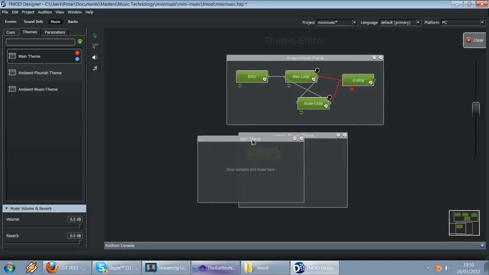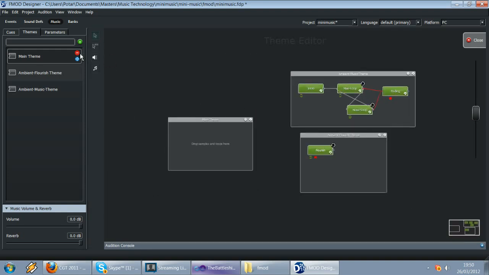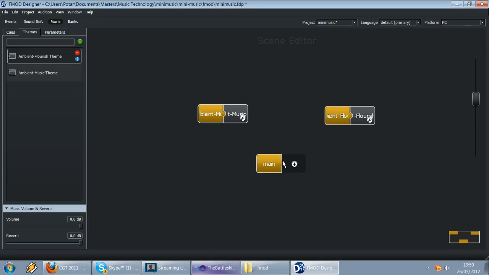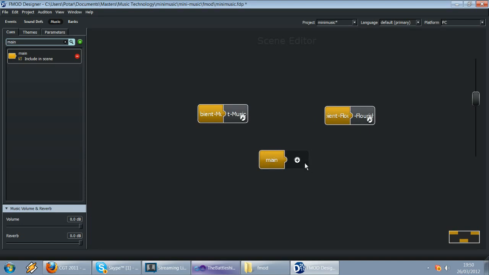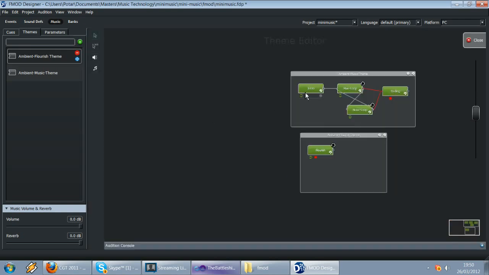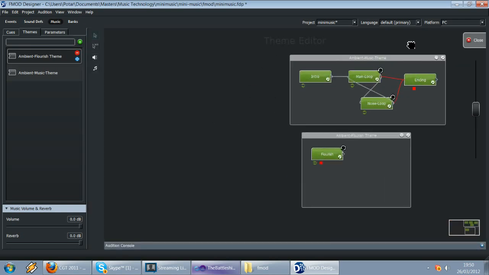I just clicked the plus. Do you see that there is a plus here? When you create the cue, it automatically comes in here. It's the scene editor. So unless you specify by clicking here a theme, it's not in the themes list. And if it's not in the themes list, then it's not in the theme editor, which is actually the music.